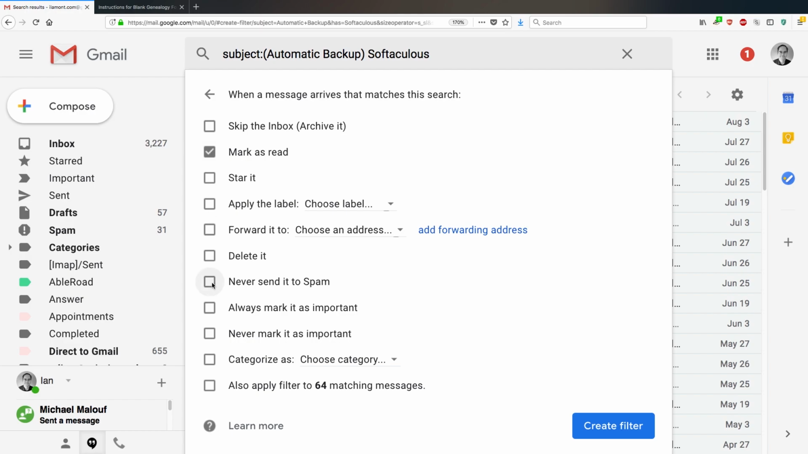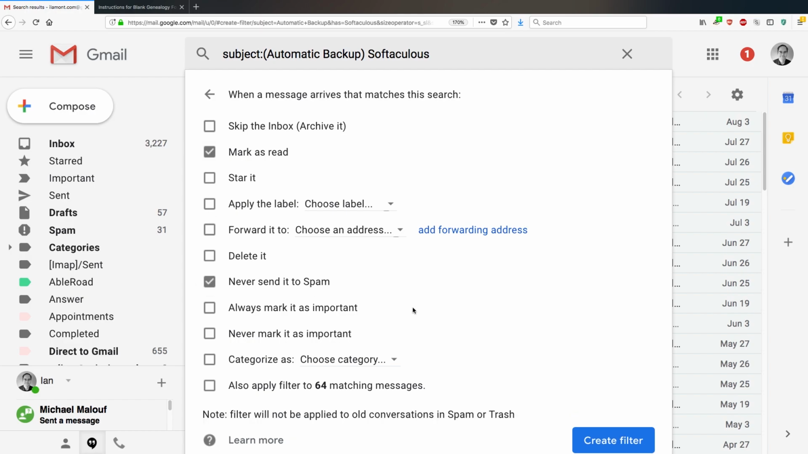I can also do something like never send it to spam, because I don't want legitimate messages to go to spam. But I can also do something like never mark it as important. And I can apply it to 64 matching messages that meet the criteria. Create filter.